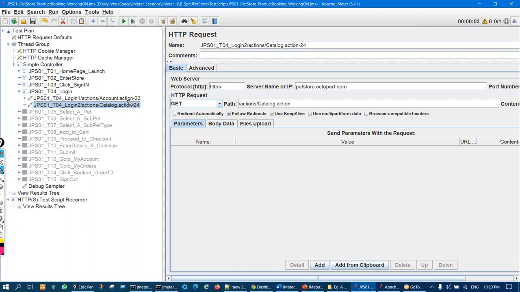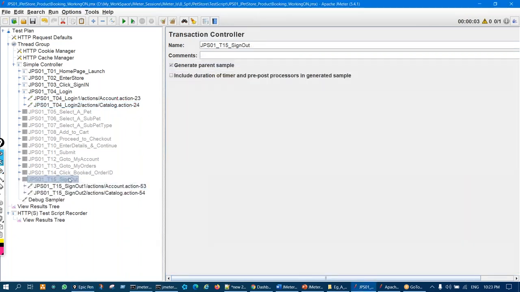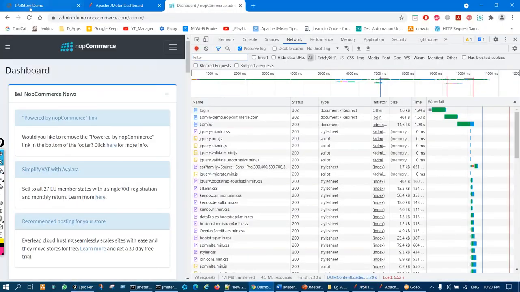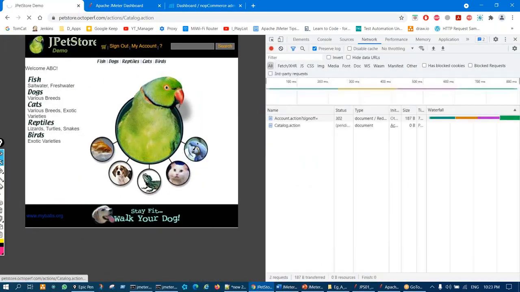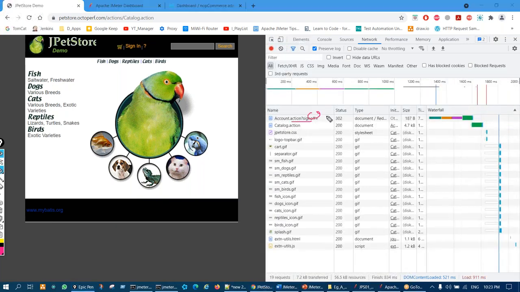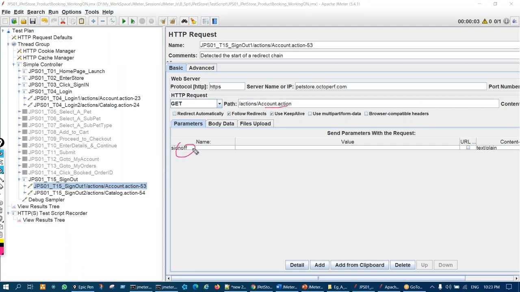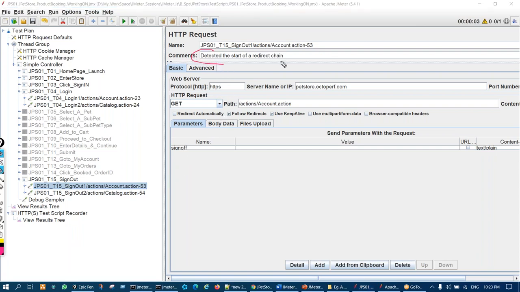Now in our JPetStore, this kind of scenario is there at one more place, in sign out. In sign out also the redirect concept is there. If I show you here, I'll do sign out. So see, account.xn sign off 302, and it got redirected to catalog.xn again. So we have the same for the 2 requests captured here, 53, 54. Account.xn sign off got redirected to catalog.xn.